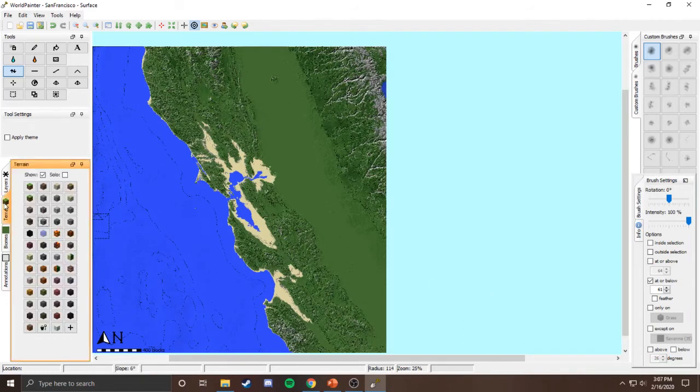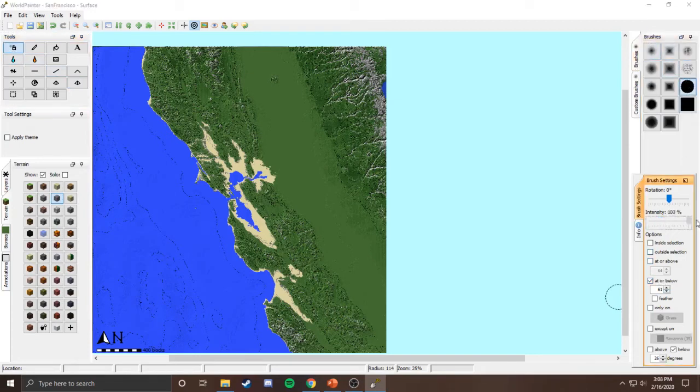So now that we're done with that, we're going to want to go to this rock, which is what I like to use, and make sure that we're still set to at or below 61. Go back to that solid brush and just go over all of that with rock. We don't want it to be grass like we set it as earlier.